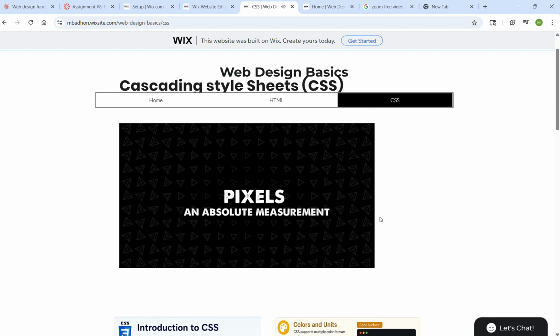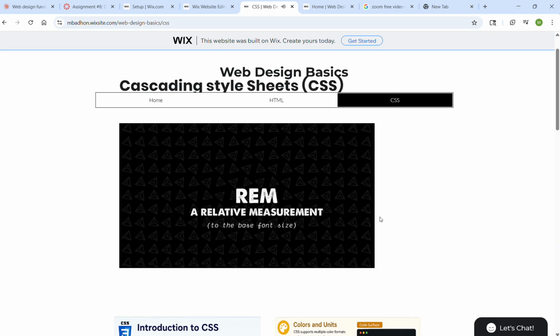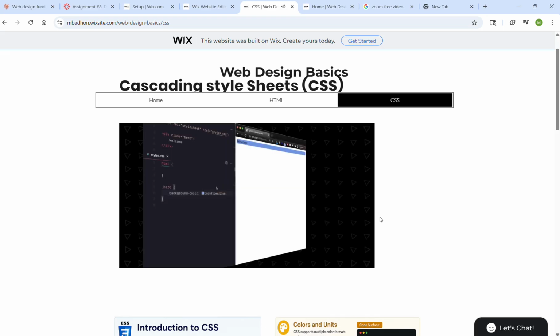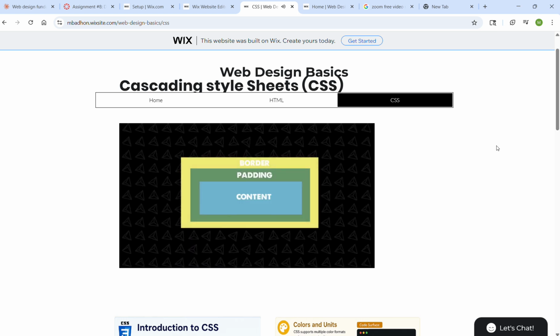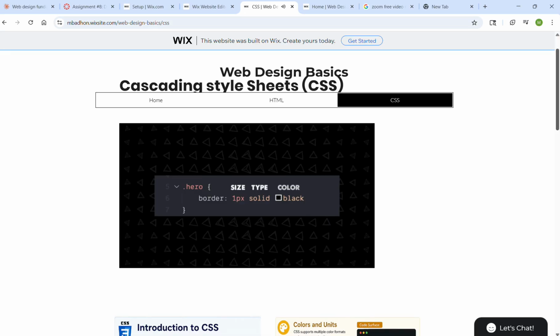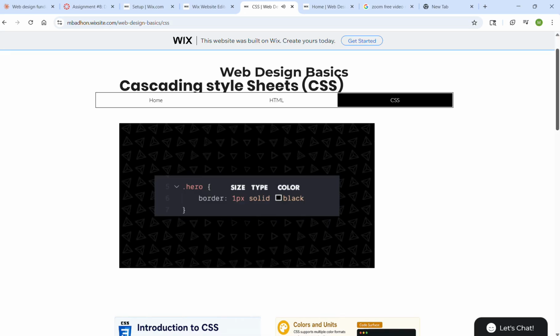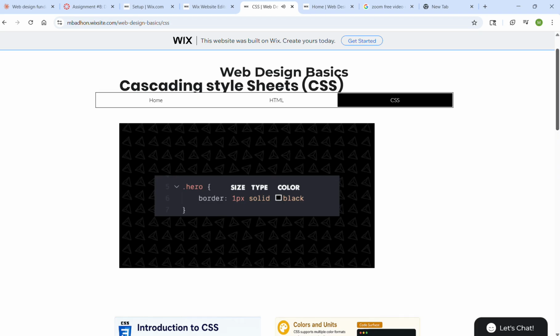Pixels are an absolute measurement, and rem is a relative measurement. We can use both of them in CSS, like for the padding. Font size we can change in the live console as well. There is a hero tag, with size, type, and color, like if we select the border.